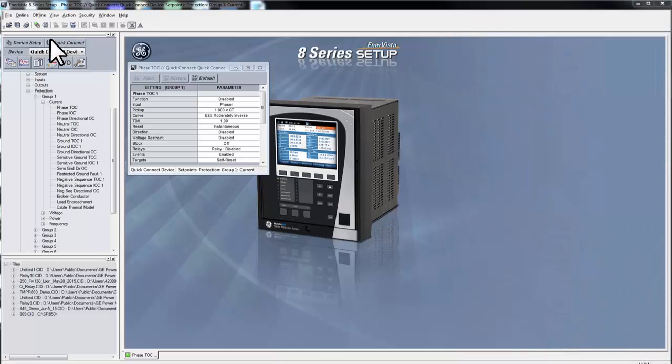For this 8 series software, here is the quick connect for the single relay connection, and there's also a device setup for the multiple relay connection. There's a shortcut for the quick access to the event recorder, oscillography, protection elements, phasors, digital IOs, and the maintenance. The upper portion is for the online settings, and the lower portion for the offline settings, which can be used to create offline setting files and then upload to relay later.